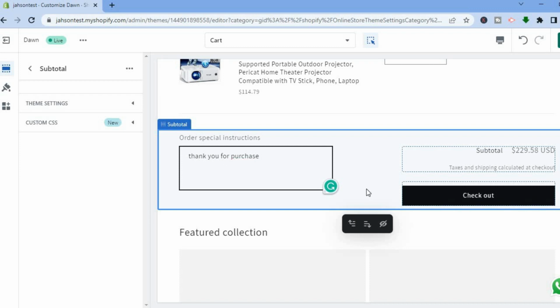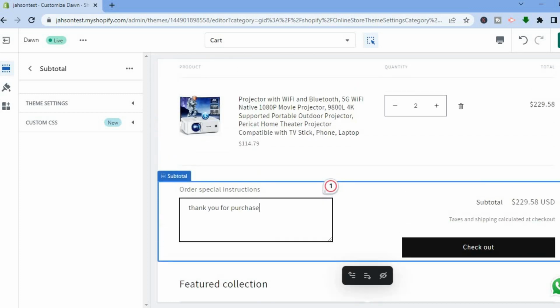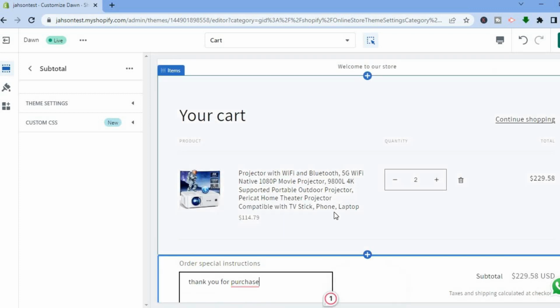And then all you'll have to do is tap on save in the top right hand corner to save the changes, and that's it. Hope you found this video helpful and informative.